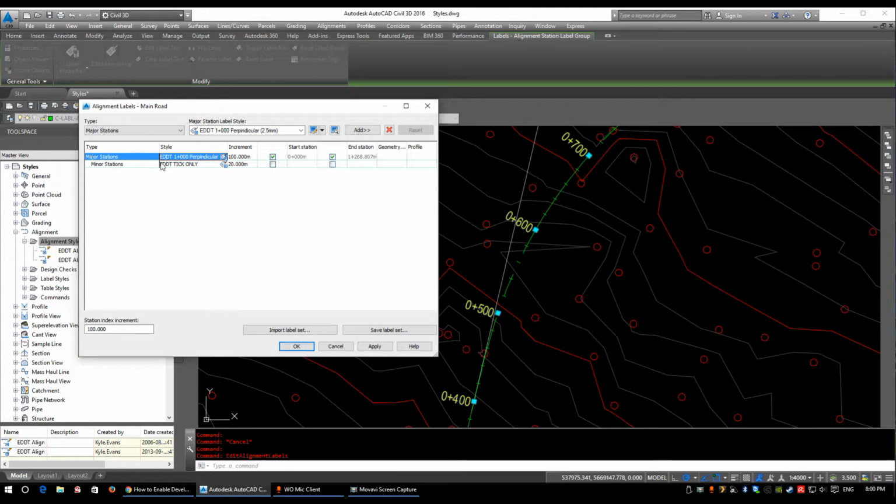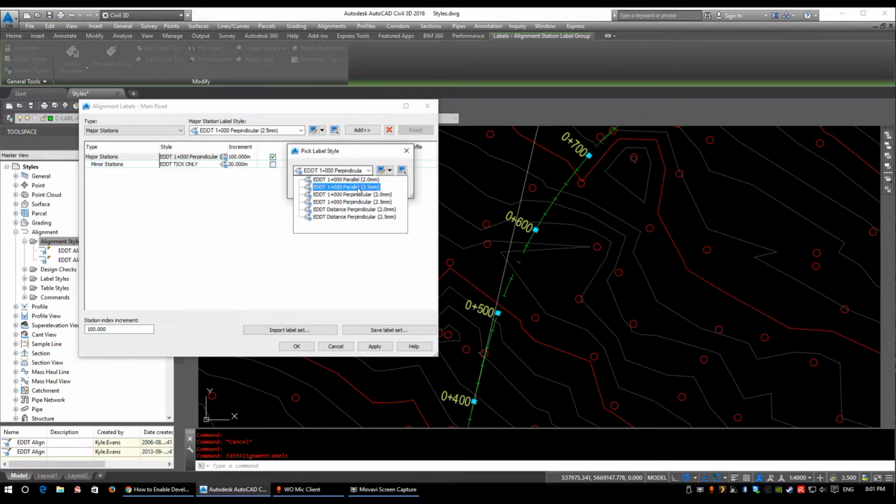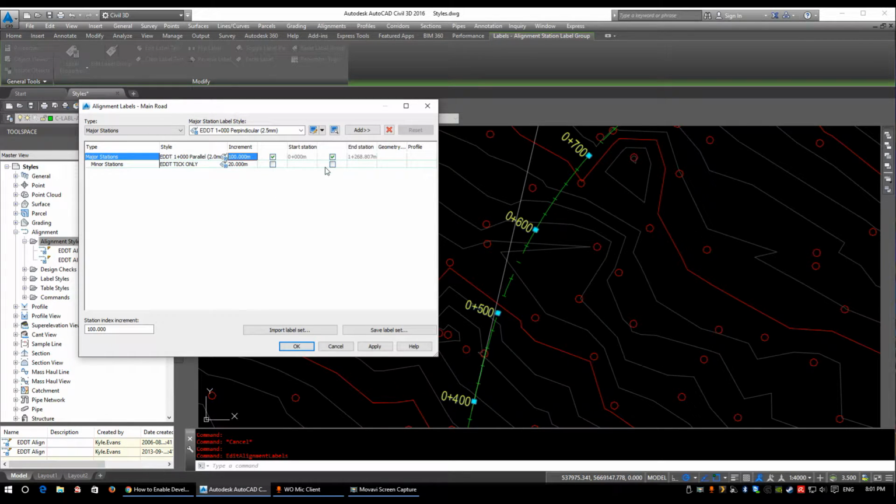So if you look here, major stations, they're using 1+000 perpendicular. I'm going to change them to parallel. So I want 1+000 parallel. And I want them every 250 meters. And I want my ticks every 10 meters.